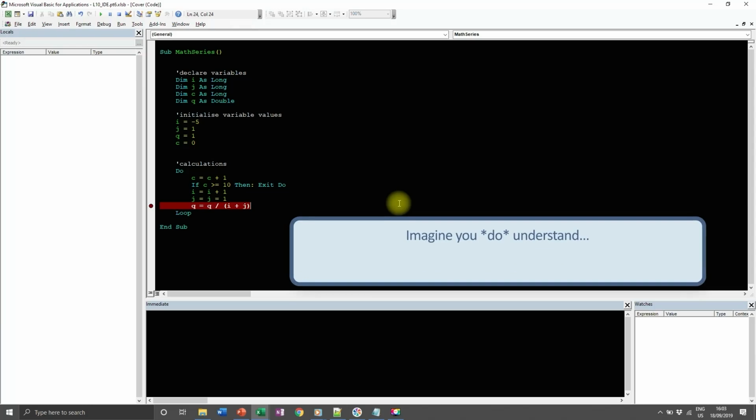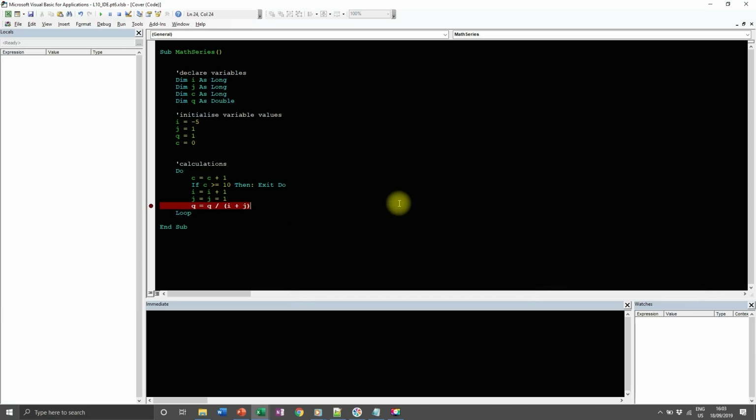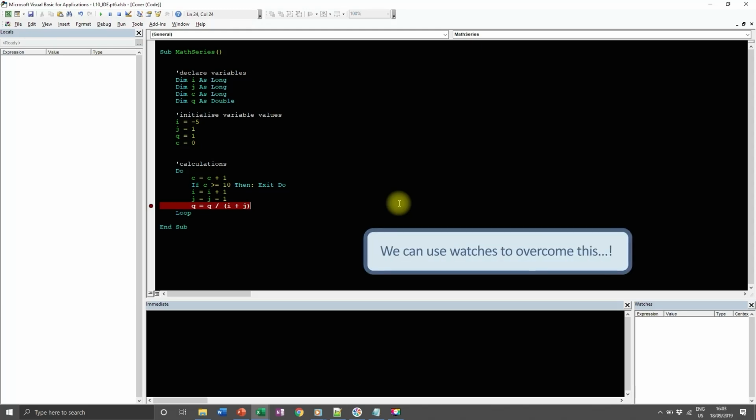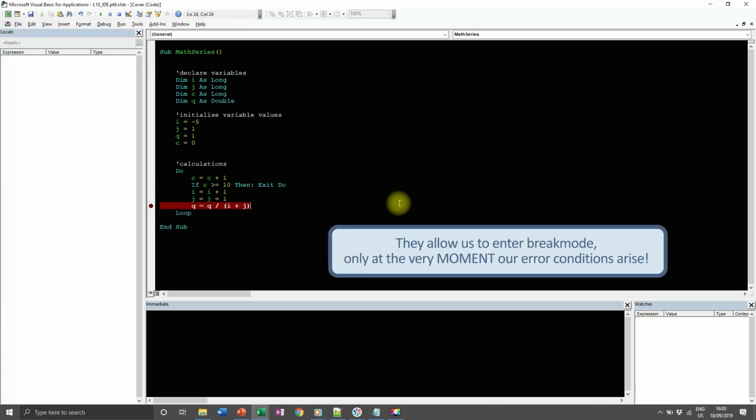Imagine instead that you do understand that the error is caused by the event I plus j equals 0, but that we don't understand when I plus j equals 0 occurs. In long and complex procedures, it's very possible that the conditions which lead to an error originate a long way from the statement which finally raises that error. But now we'll see how we can use watches to overcome these limitations by only entering break mode at the very specific moment when those conditions have occurred.